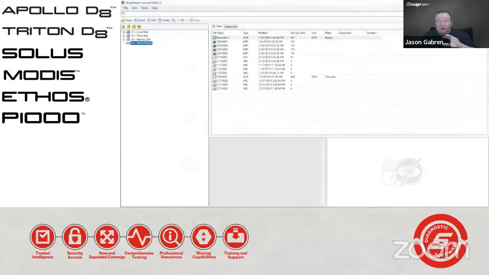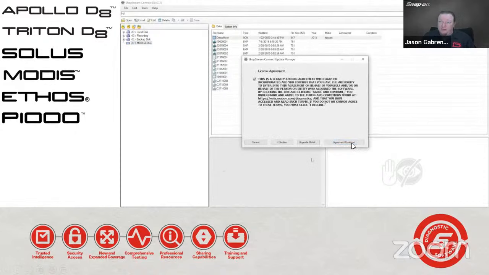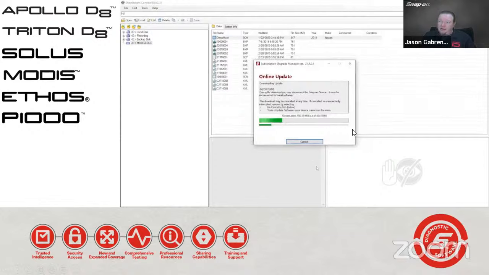That'll connect you to the computer. When that happens, you go over to the computer and ShopStream Connect should start. If it doesn't, you can just manually click on it. And then it's going to check for updates automatically. So it'll say, well, there's an update available for this tool. So you can continue. And then when it's done, it'll give you the license agreement. And then it'll download the update.